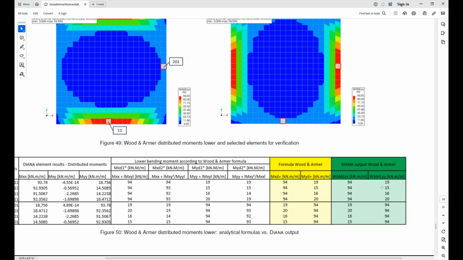And we can see that our results are in very good agreement, meaning that we didn't do anything wrong when implementing our Wood-Armer output. So it's always good to check that. As you can see, this output is very easy to access. You just need to specify it in the output selection of your analysis.